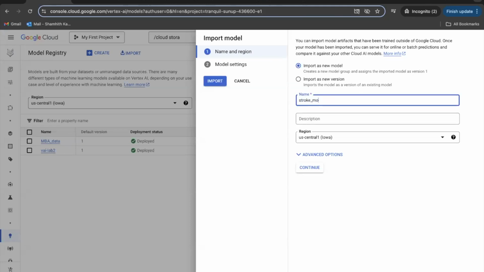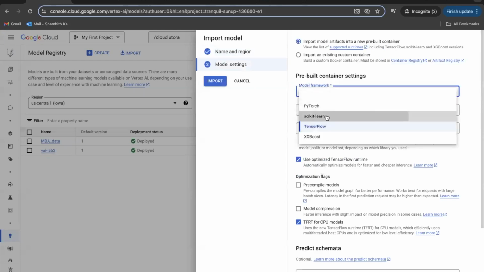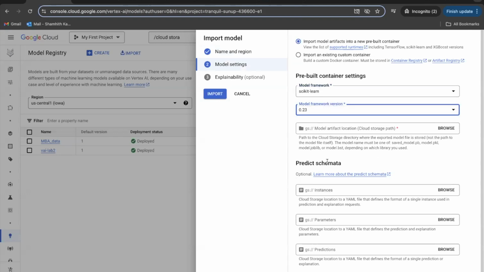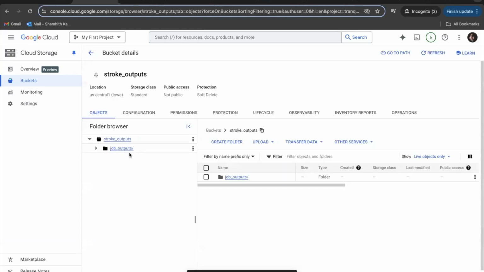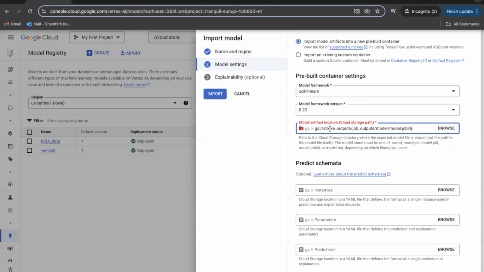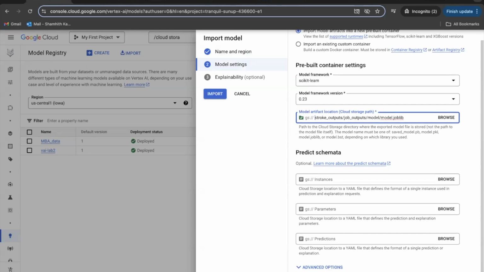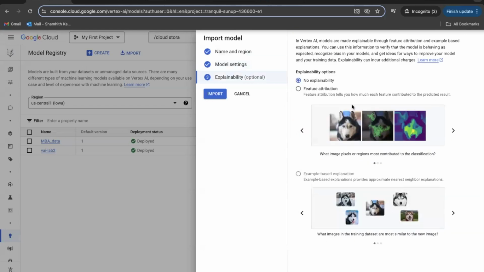name this as scikit 23, and the model artifact is your model joblib location. That should be in your outputs. Model and joblib. Your copy. You're providing the model artifact location and then continue. Okay, let's not get into explainability now and import.